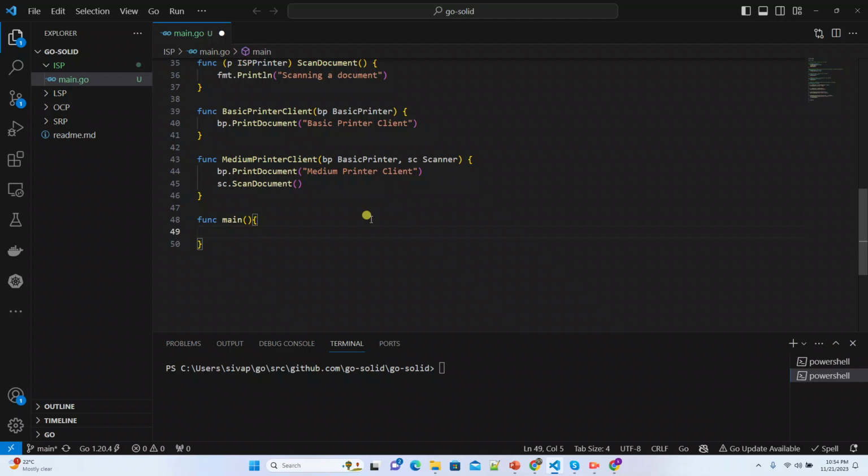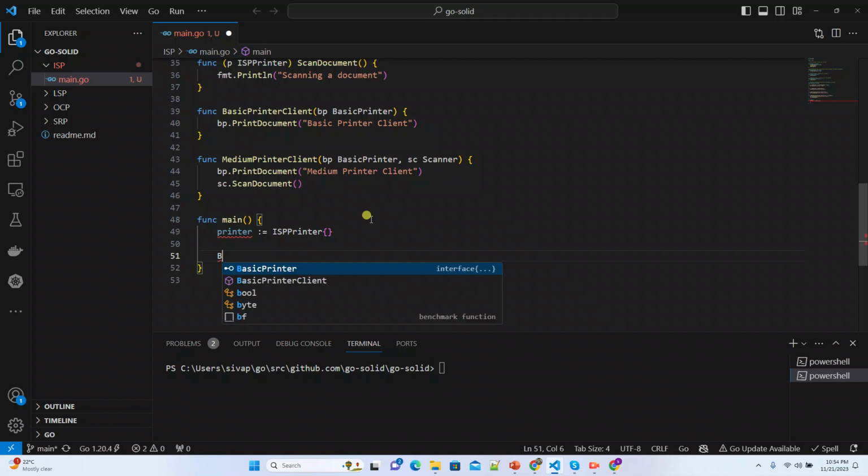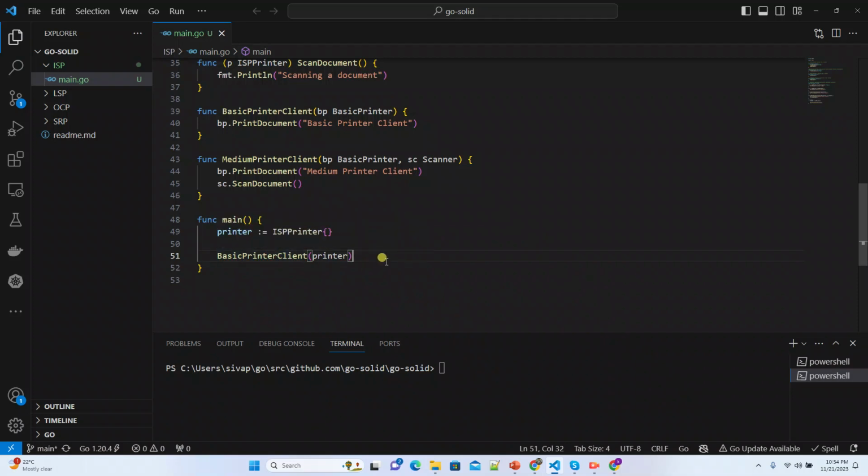Now I will create the printer, which is equal to the ISP printer. We will pass this to the basic printer client, and I will call this, and also call the medium printer client. If you see here, we are just passing printer, comma, printer. Let's try to implement this.